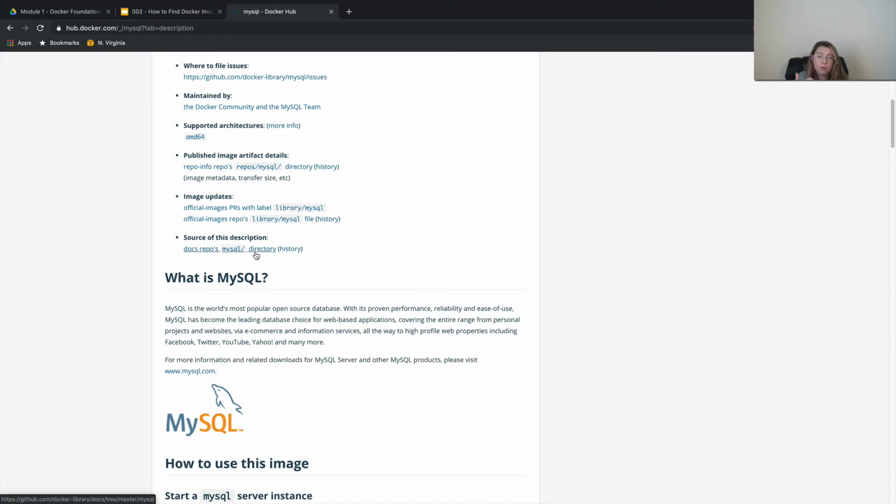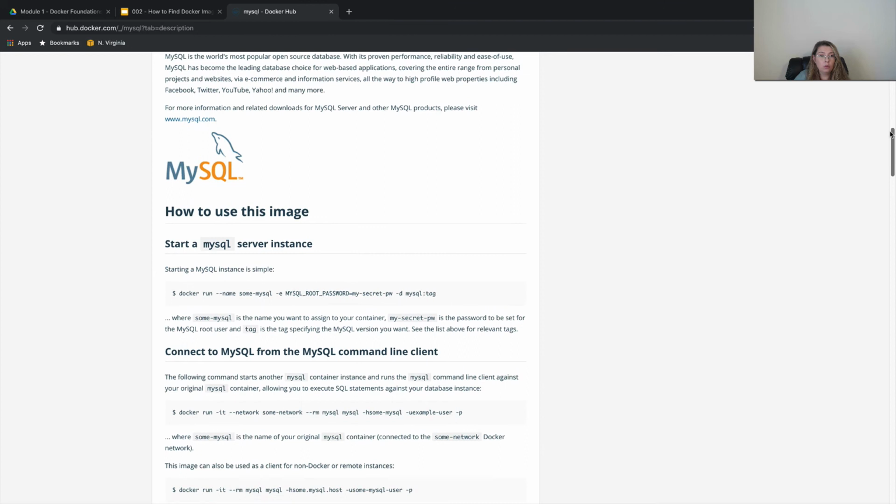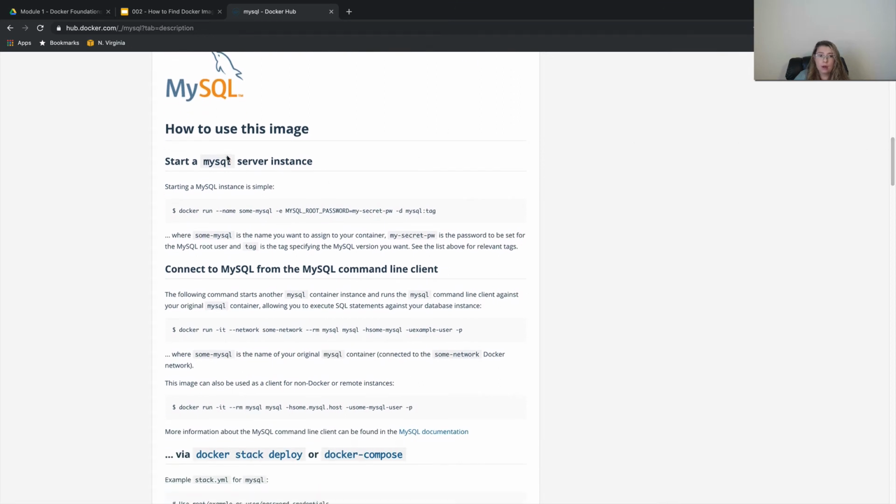And then quite often you can take that and start building and modifying. I'm going to show you how to do that later, but this is really handy to have. Then they tell you exactly how to use it, how to start it, how to set environmental variables, and which environmental variables you should set.